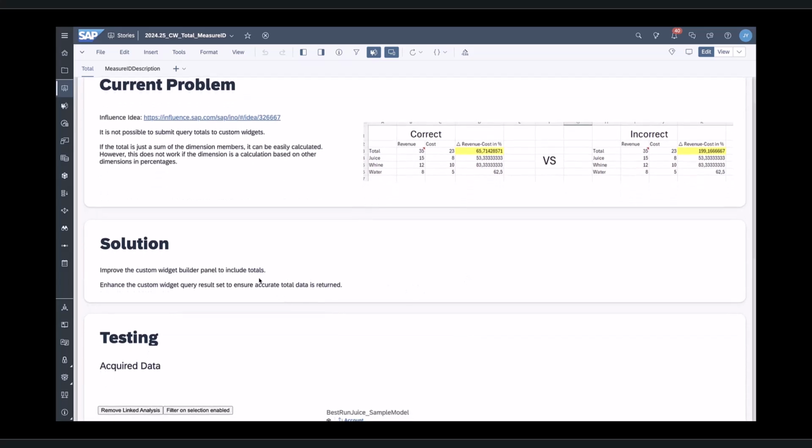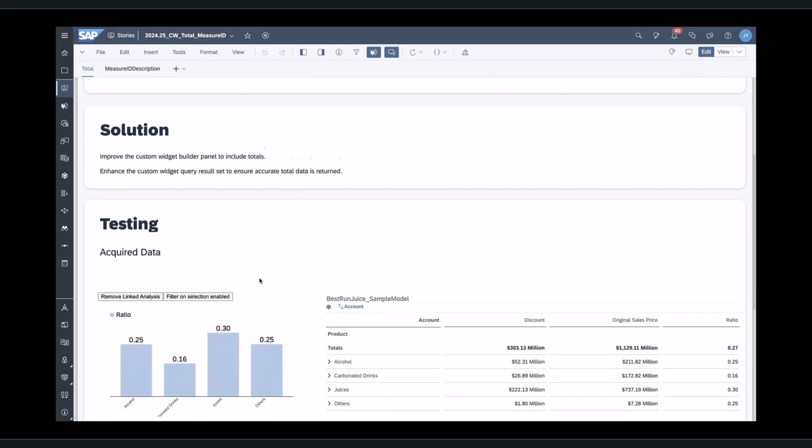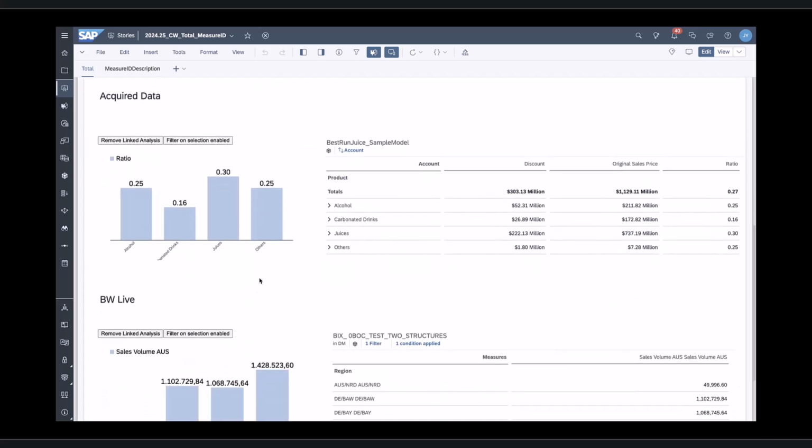And the solution is to improve the custom widget builder panel to include totals and also enhance the custom widget result set to ensure accurate total data is returned. We have tested both acquired data and BW Live.